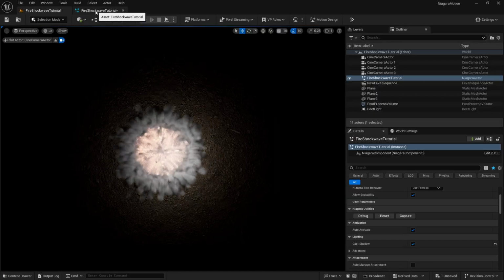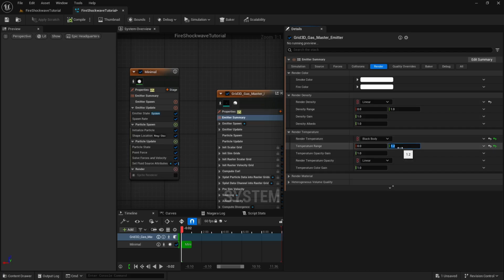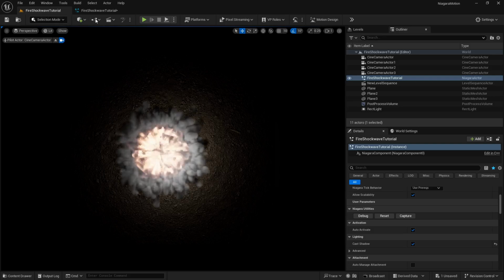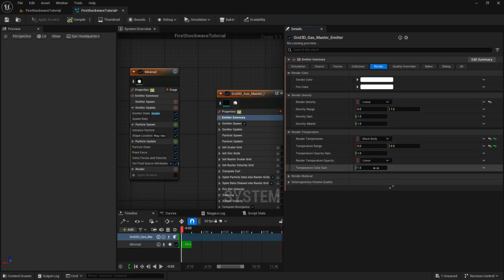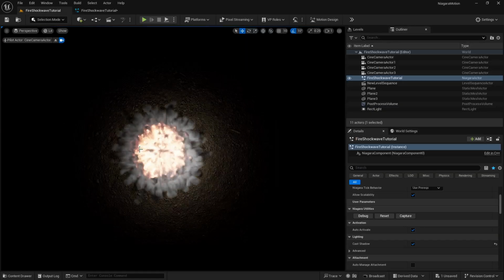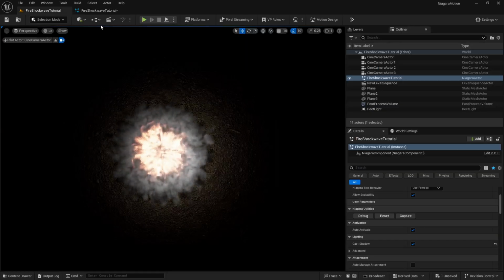Okay, so if I do 0, 0.1, 0.2, you can see the result. So let's just do 0.9 here. Okay, and if you see here, this is looking nice. Now you can basically boost your temperature color gain as well. So if I do 2 here, you can see our colors are getting boosted here, and this is looking nice now.